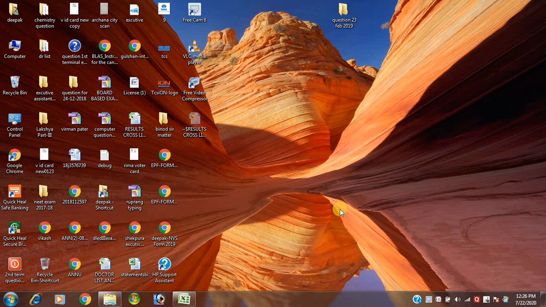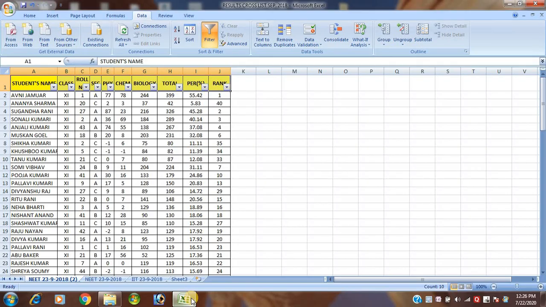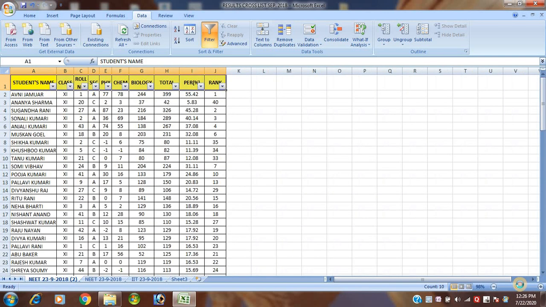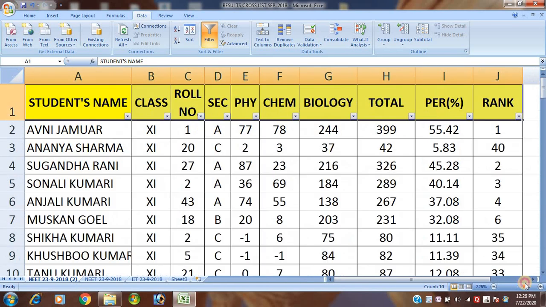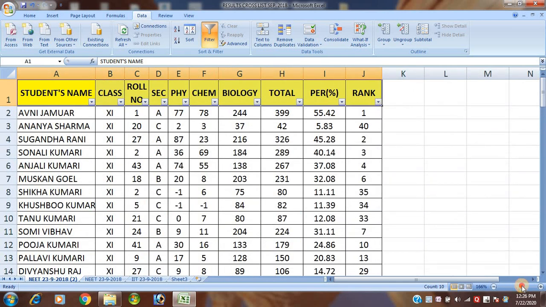I have already made an Excel file. I will open that one and you see carefully. Now I click on the previous Excel sheet, which has been made by me. Okay students, you see this is very easy for you. It is not so difficult. You can easily use this. Let us start with the first one.